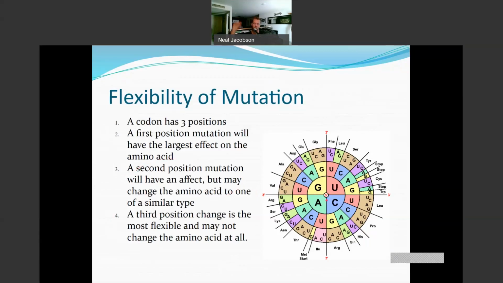So it's in order. First position is the greatest. Second position can change the amino acid and will always change the amino acid, but sometimes it changes it to an amino acid of a similar type. The third position is the one that's the most flexible. So, like GUU, if that's GUC or GUA or GUG, right? If that third position changes, it'll still be valine. It'll always be valine. So that's kind of nice. There's a lot of flexibility in the third position.